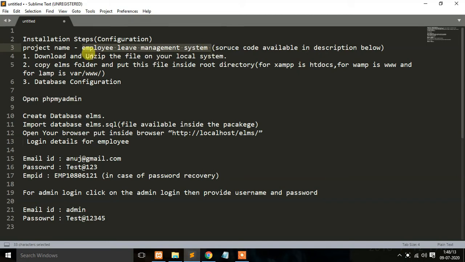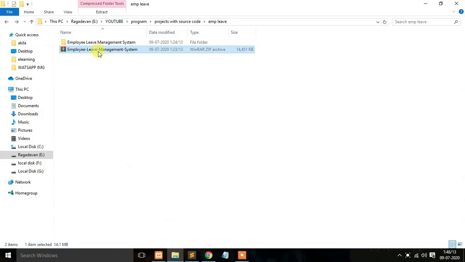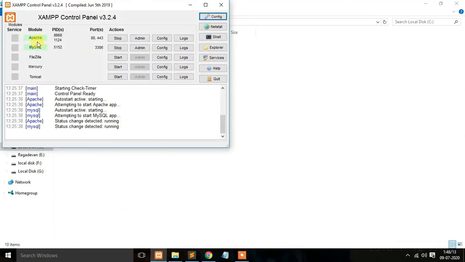Please download the package. Download and unzip the package in the following folder. If you use XAMPP software, you can paste the code into the htdocs folder. If you use WAMP software, you can paste it into the www folder. I have already downloaded the package, so I will simply copy it and jump in.